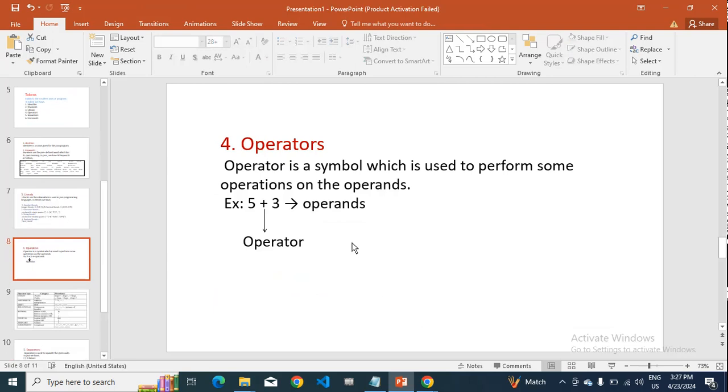Then coming to operators. Operators are symbols which are used to perform some operations using operands, okay. See, these two, 5 and 3, are there, guys.